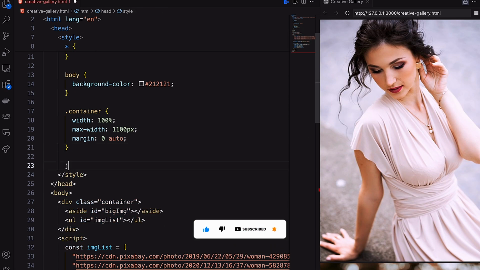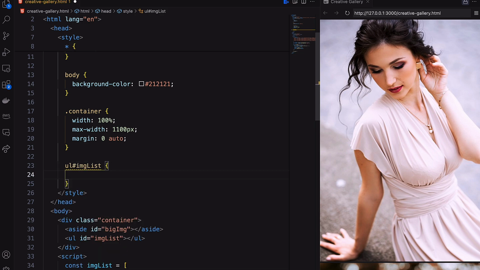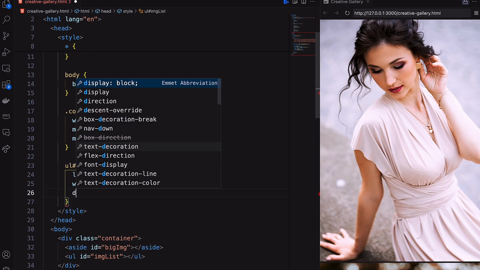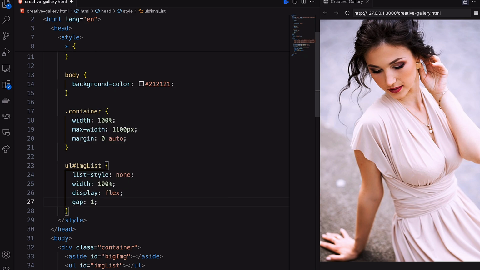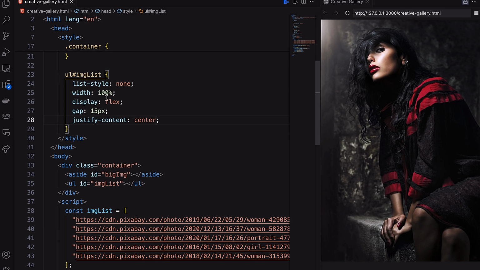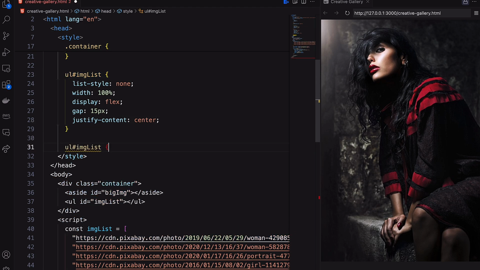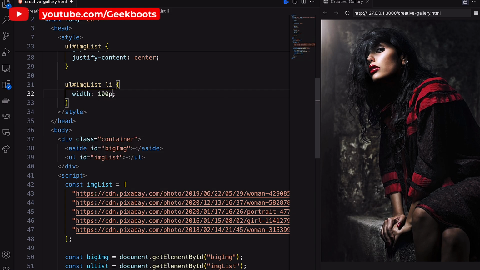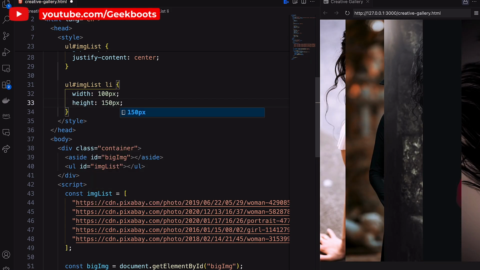Now I have to decorate the ul and li. I want to show all images in one line. That's why I'm using display flex with a gap. Next, add width and height to li and image.